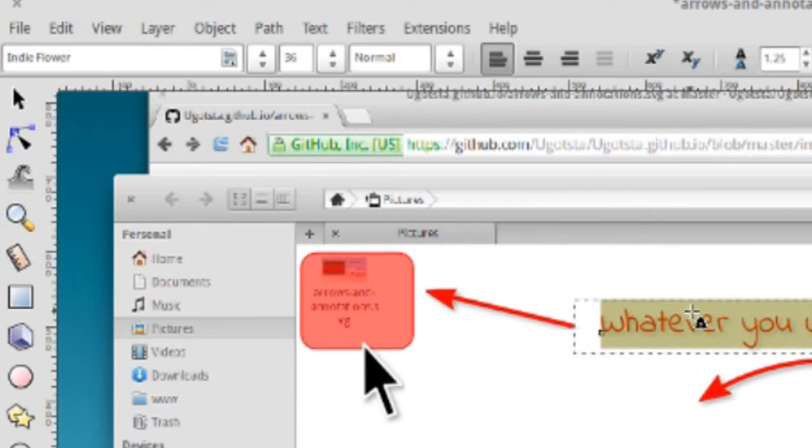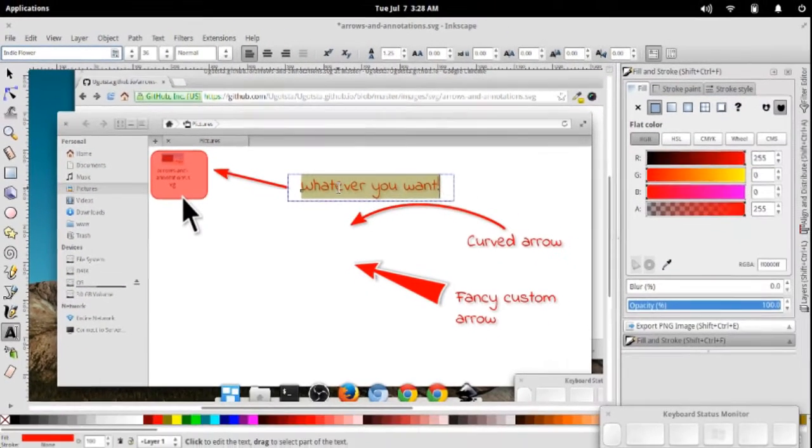All right. And oh, by the way, these little text bits, I created them using the Indie Flower font, which is a totally free font. It's free for both personal and commercial use through the Google font directory. I'll go ahead and provide a link to that as well.